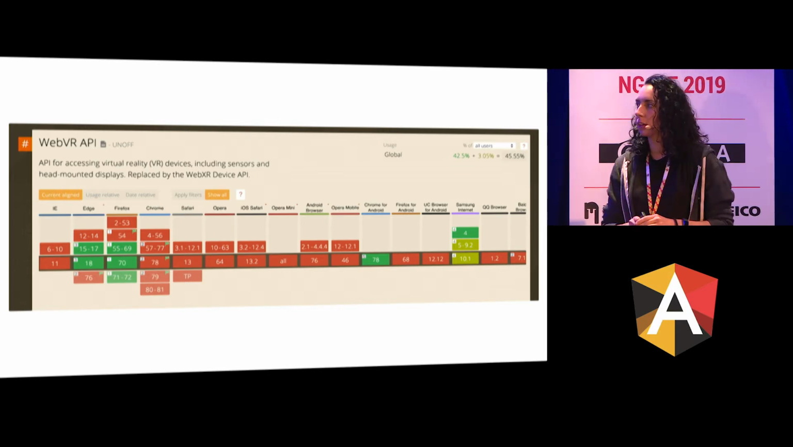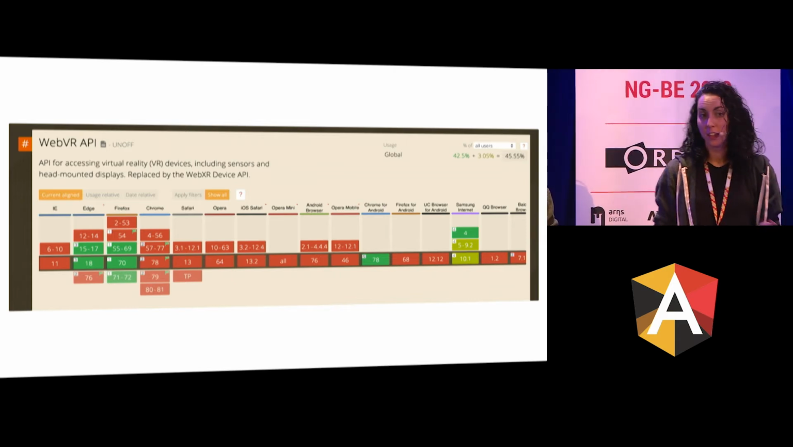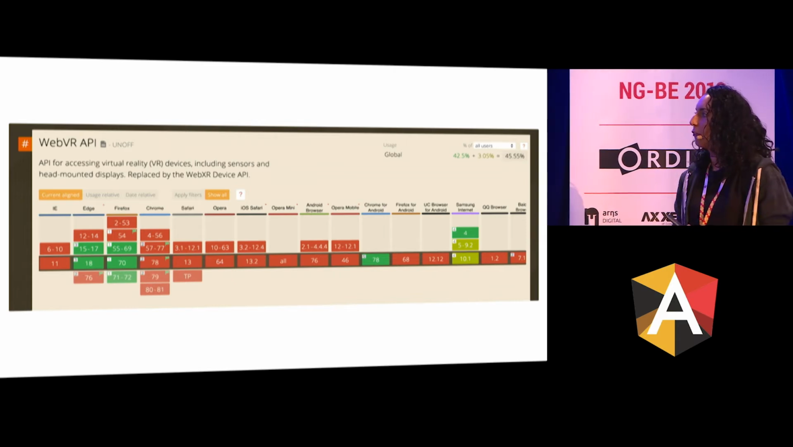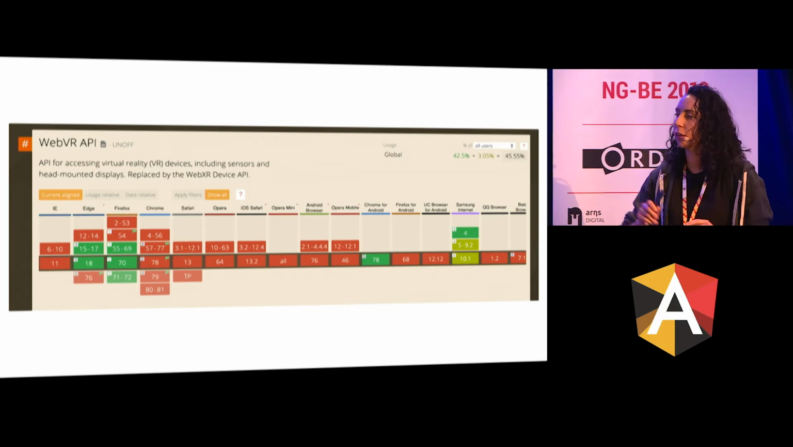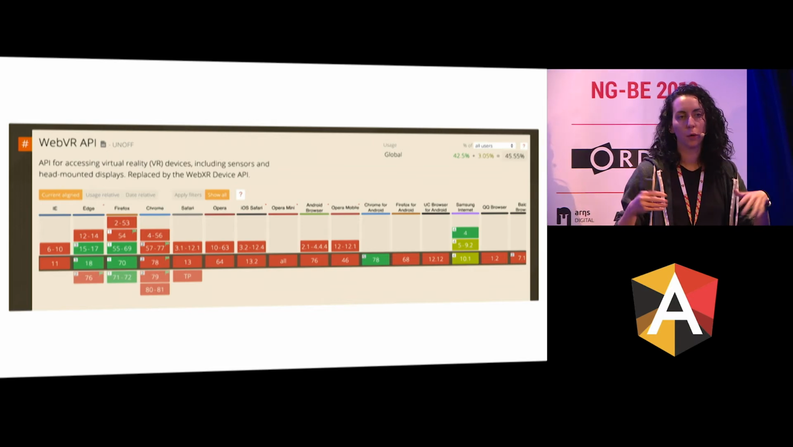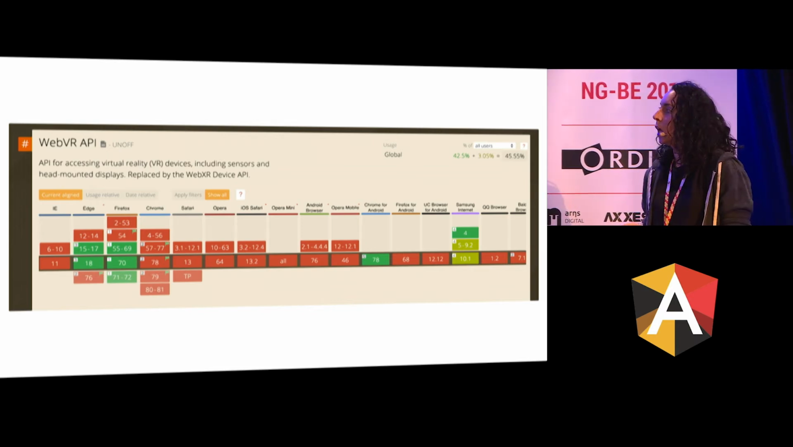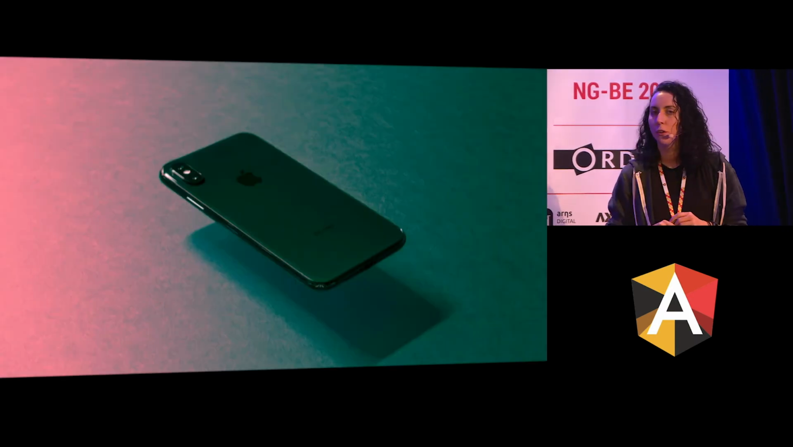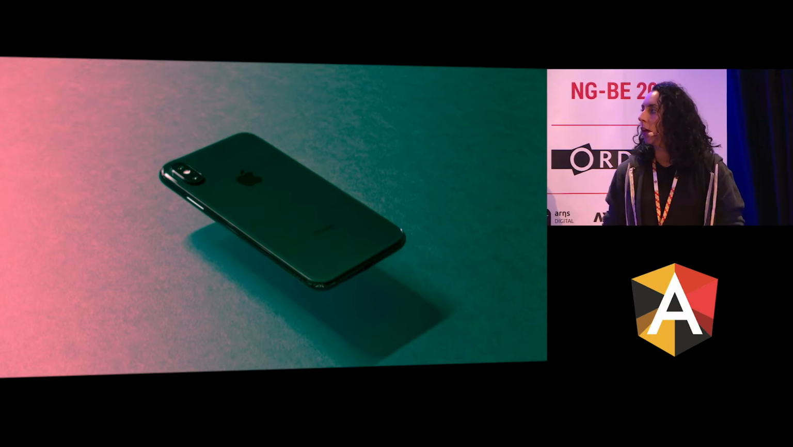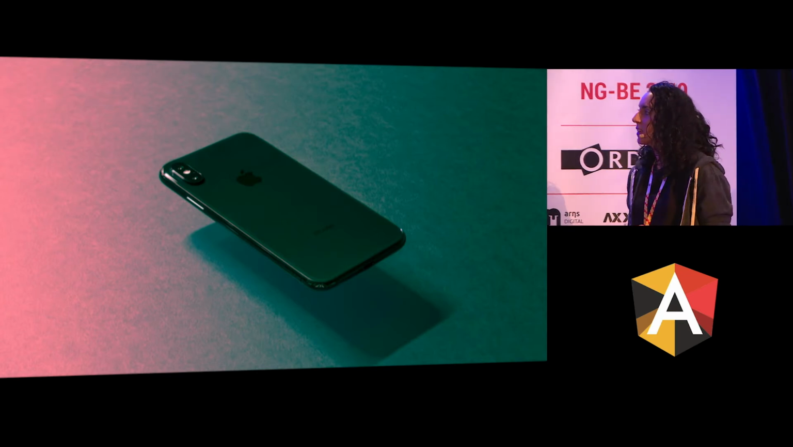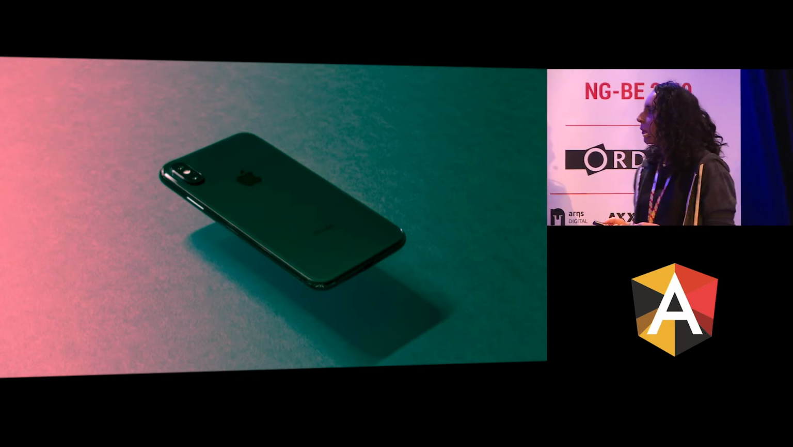So as you can see, we have a lot of red squares there. The good thing is that even though Edge tends to be a bit edgy, it supports it. And Firefox does too. Chrome for Android does too, which is really good. And more browsers are adopting it. If you have an iPhone, you're going to have a hard time. Safari. Let's not say any more.